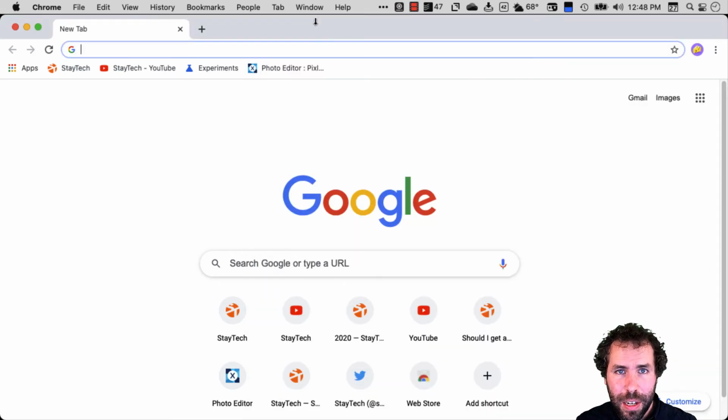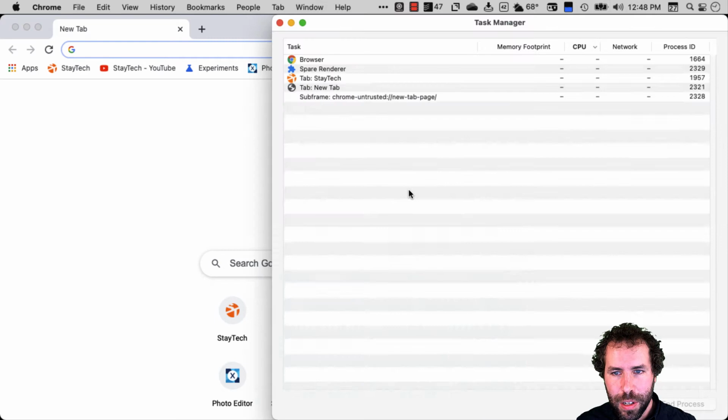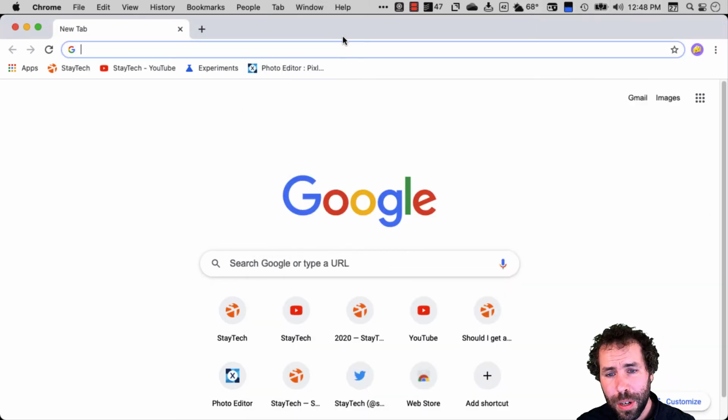On Mac, you can actually select Window and then Task Manager to open it. On Windows, you're given a shortcut actually. You can hit Shift Escape anywhere when you have Chrome open, and it'll open up the Task Manager for you. On macOS, this is not the default, but I've created a video to show you exactly how to do this and also create your own custom keyboard shortcuts.